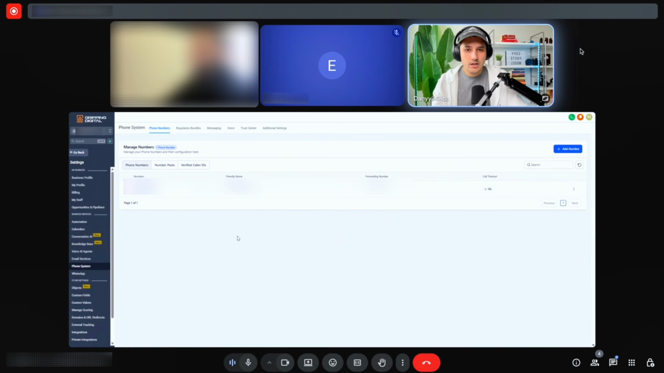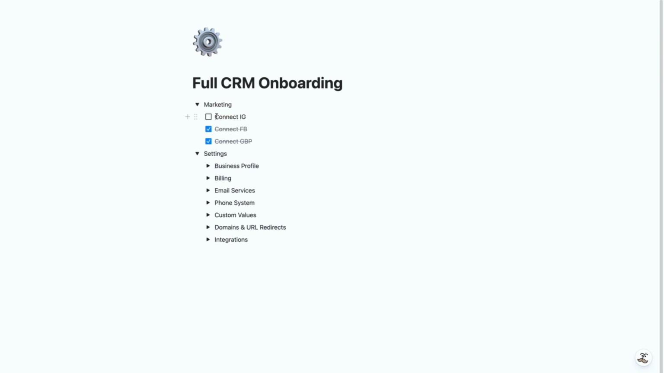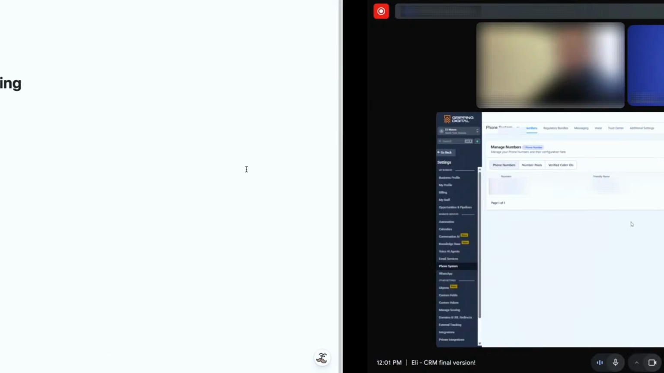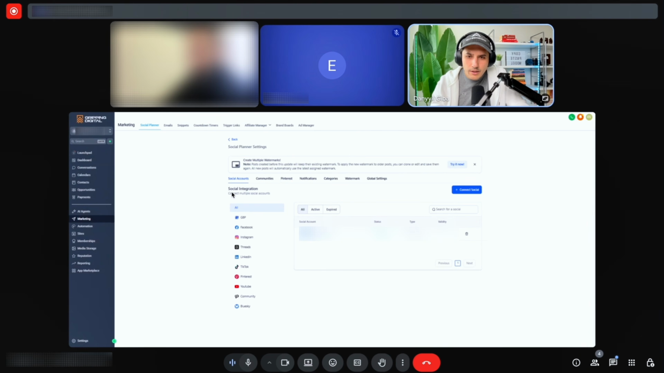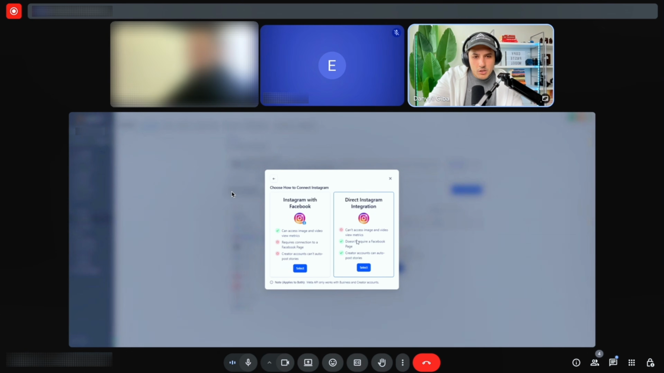So we are done. The only thing which is weird, if you go to the top left corner and then go to marketing and then settings and then Instagram, direct Instagram integration, that's good.